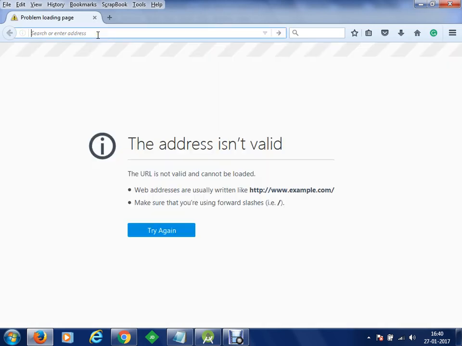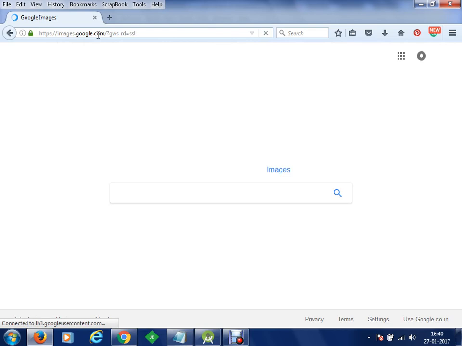So let's say I am browsing to images.google.com, and on the website here we'll quickly take an image. Let's say I'm making an app screen for Australian Open. So let's say I would like to take one image from Australian Open.